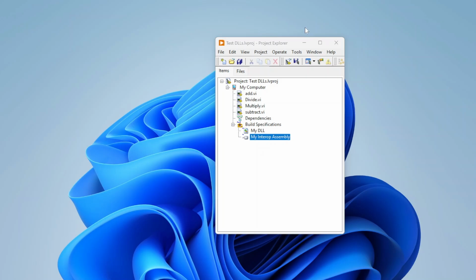Hey everybody. So I did a video recently on how to build DLLs in LabVIEW. So I kind of demoed just creating some simple math functions, exporting those to a DLL. This is similar to your C DLLs, so they can be called by different languages.